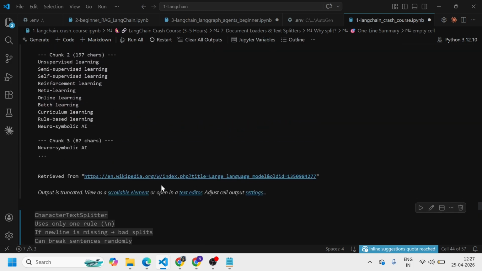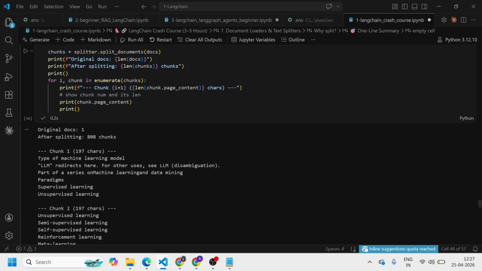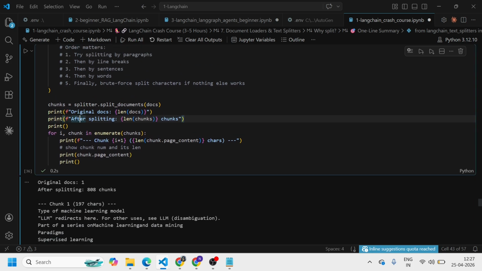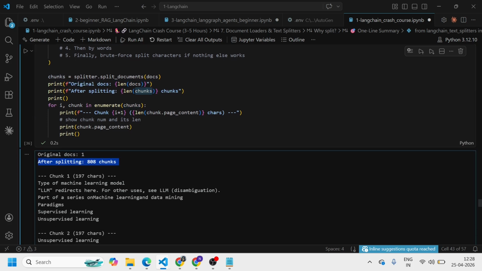So you can see here I got this. Original document 1, and after splitting I got 808 chunks. With the help of this, original document length 1, and after splitting the length of chunks is 808. So chunk 1, type of machine learning model. This is chunk 1, with the help of this i plus 1.